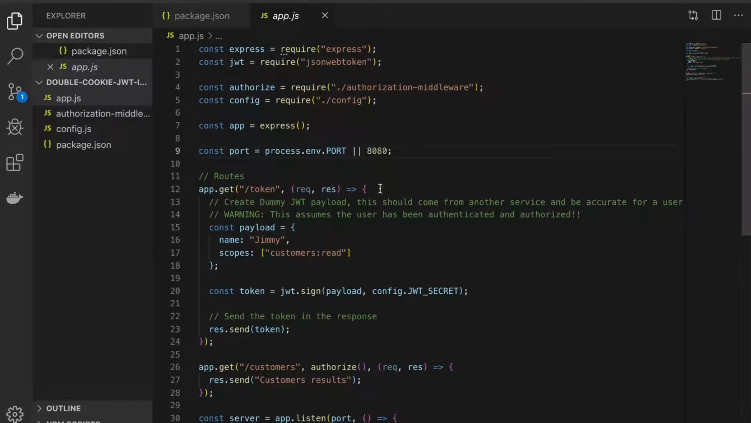The very first route we have is a /token route, and really what this does is it generates a dummy payload and then signs that payload with a JSON web token and then sends that token back. So we're not doing any authentication, any real authorization. Anyone can hit this endpoint. Really, the whole point of this is just to be able to get a JSON web token.